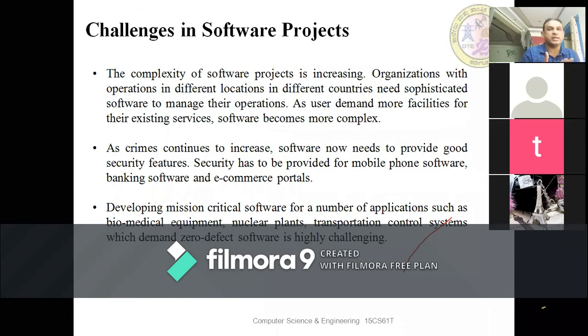In applications like biomedical equipment, nowadays, for example in the corona pandemic, a small mistake matters. Your oxygen level, for example, the minimum level will be 90. Suppose instead of 90, the equipment is showing 80, then what happens? You'll be in panic, thinking my oxygen level has come down. So it's very, very important.